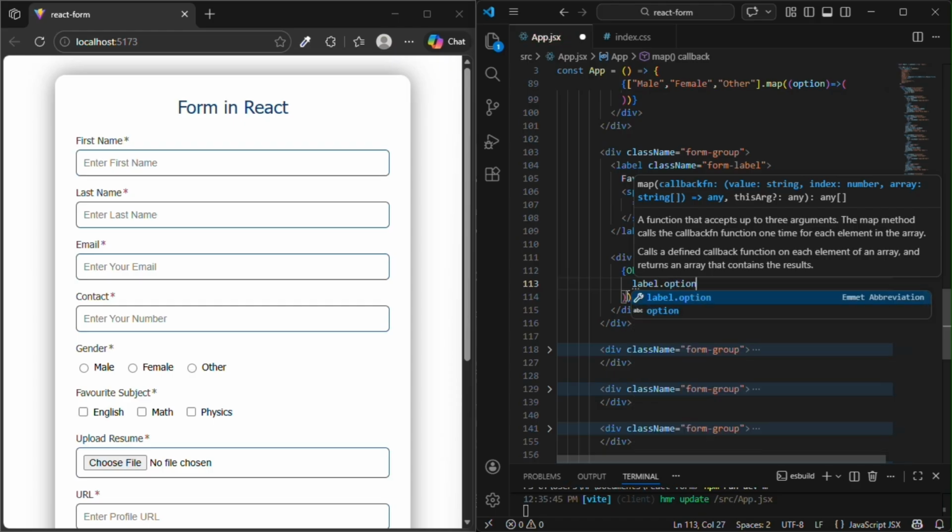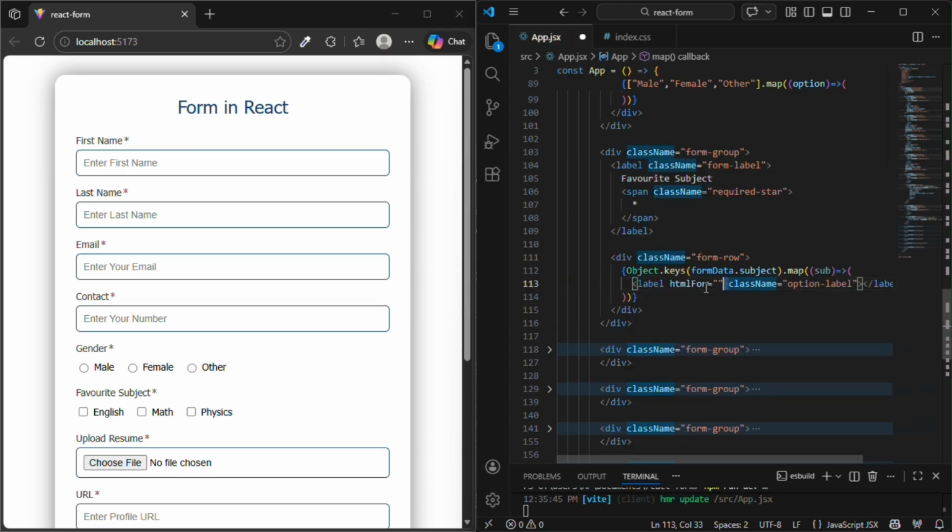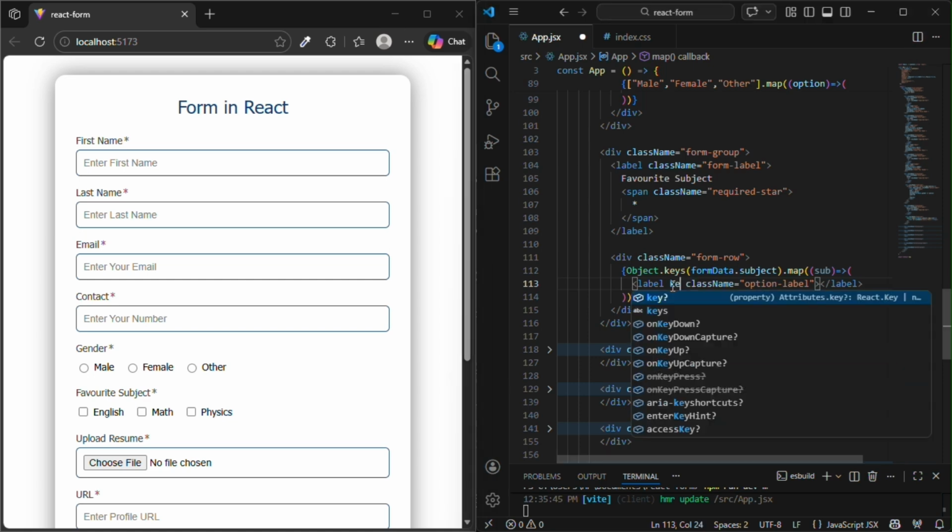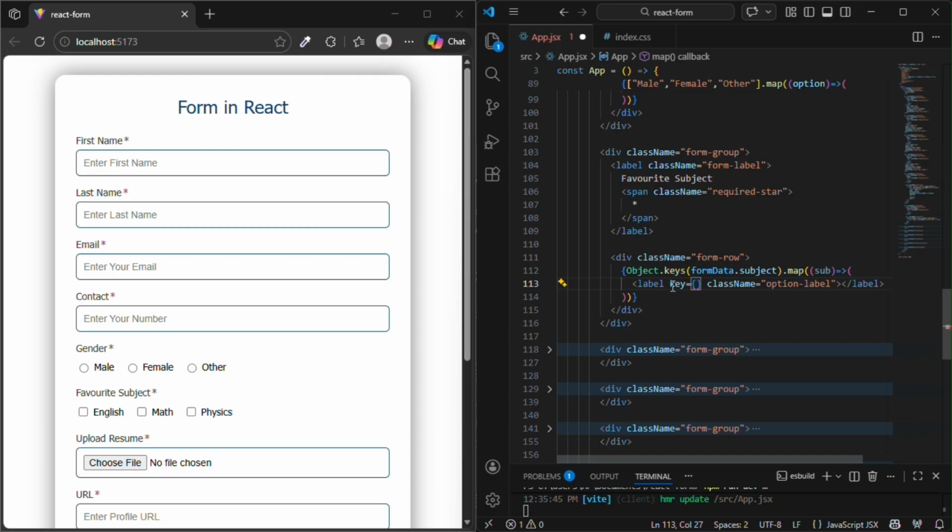with option as label, class name as option label, and for label also we can define the particular key. So for option we need to give a key, which is necessary inside the map function in React. If you don't know what is key and what is the map function in React, please go and watch my React video, one shot.